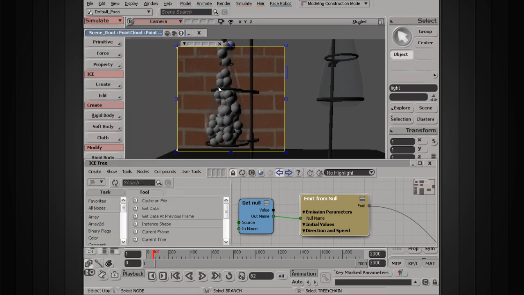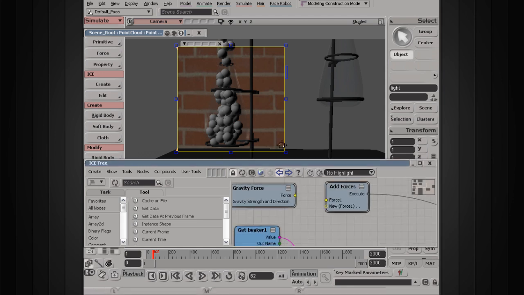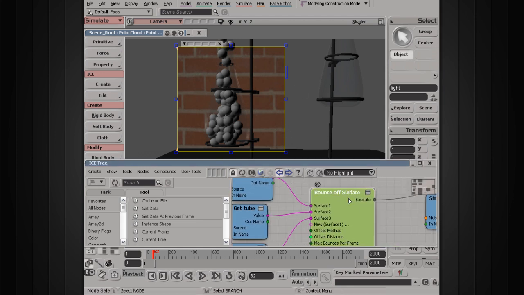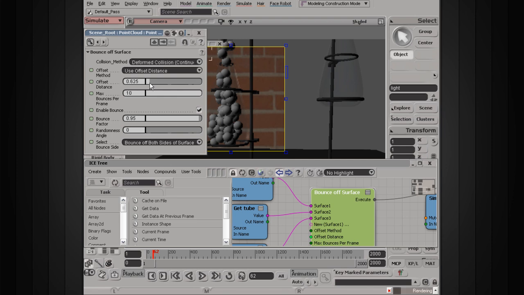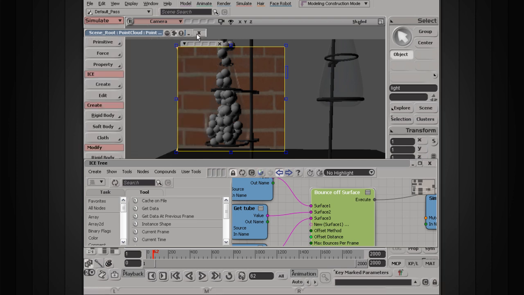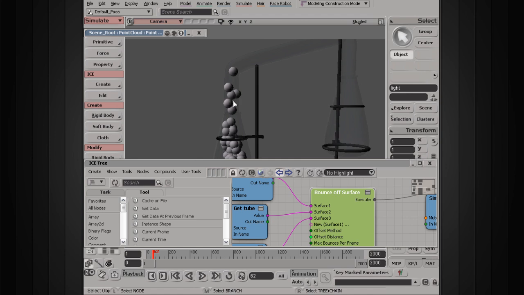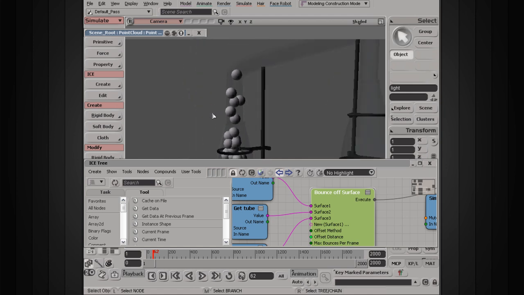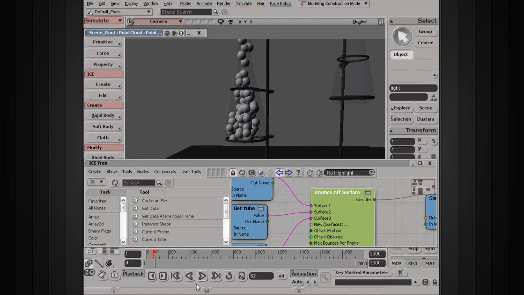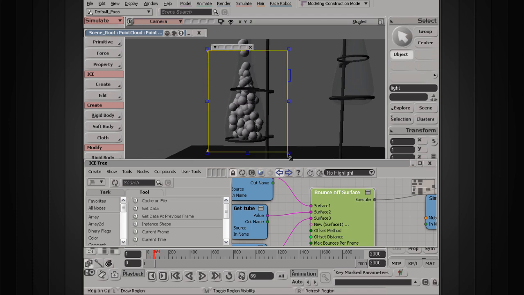Whenever we increase the size, we might need to come down to our bounce off surface and increase the offset distance slightly so that the larger particles do not interpenetrate. As we can see, they obviously are. So once we have that, let's do a quick resim, and let's now add a material. Again, I just held down Q and dragged a render region. Right now, these are using the default material.